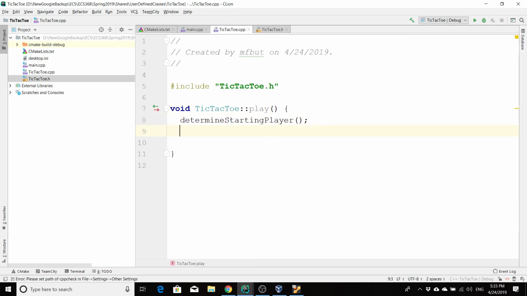Sure. So you picked who goes first. Yeah. So we probably want to show the state of the game, right? Which for us is going to be the board. After we show the state of the game, what should we do?